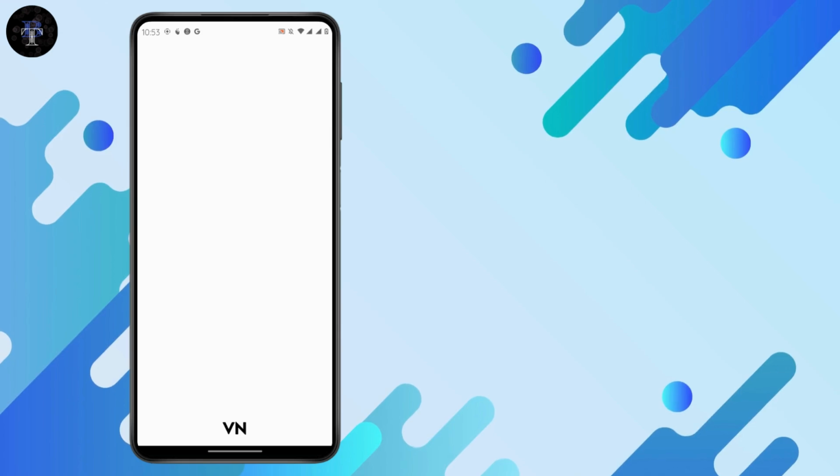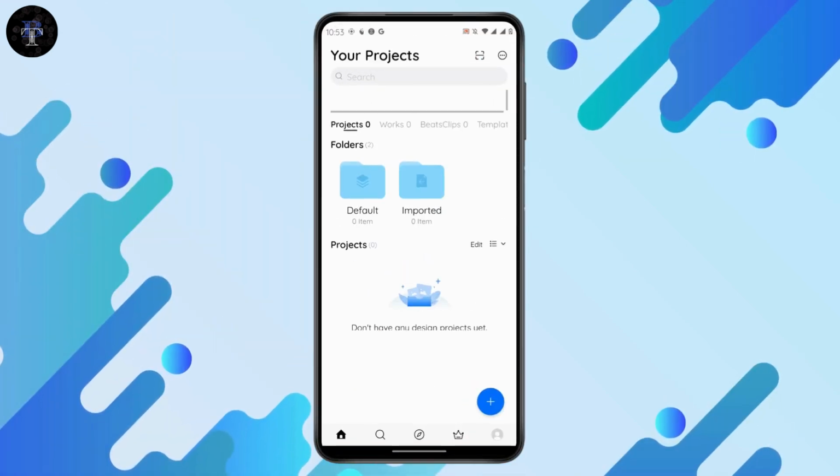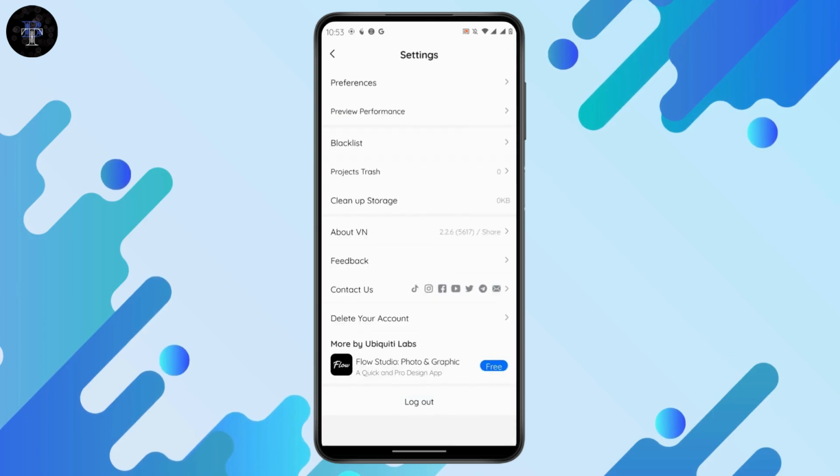So let's get started. If you want to delete your VN account, first of all open up your VN application and then tap on the profile icon which is on the bottom right. After tapping on your profile icon, just simply tap on the gear icon which is on the top right, and then tap on delete your account which you can find in the bottom of your screen.